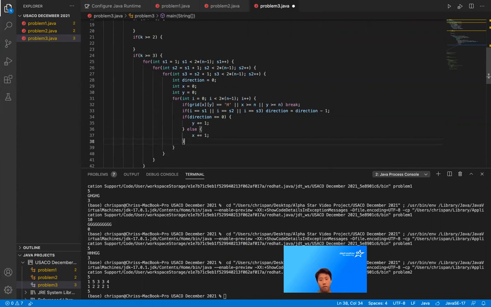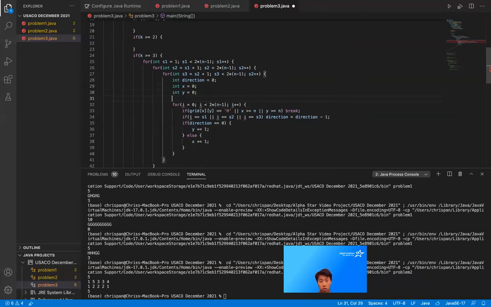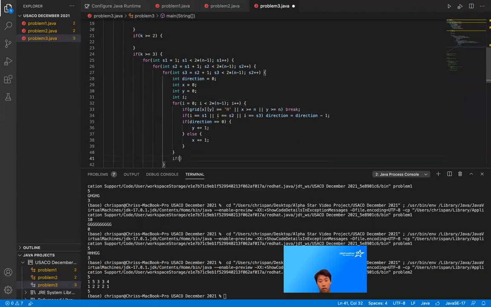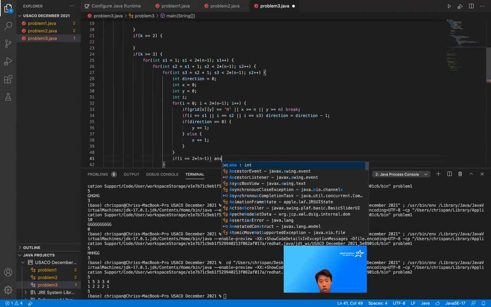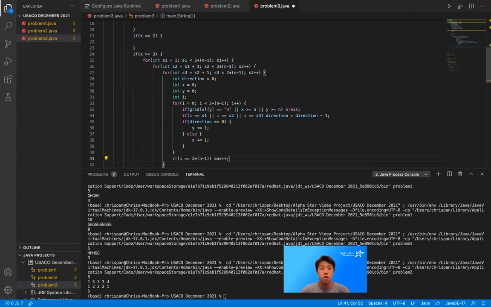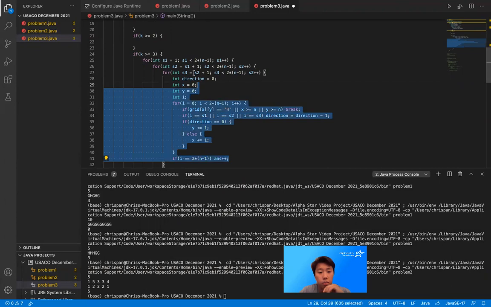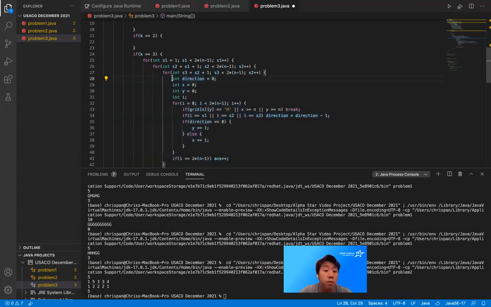And then at the end of the day, if we haven't stepped off the grid, we've made 2 times n minus 1 moves, haven't stepped off the grid, haven't run into a hay bale, then at the end of all this, let's do int I. If we've gone through everything, so if I is equal to 2 times n minus 1, then we'll just do answer plus plus. Then we found it, right? So that's the good part. The only thing is we assumed the direction is down initially. Direction could be right initially.